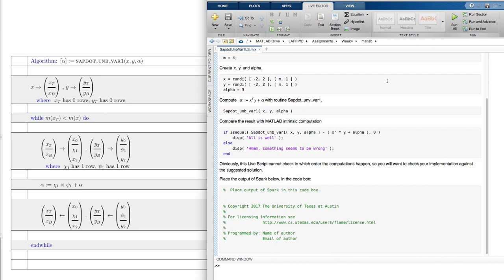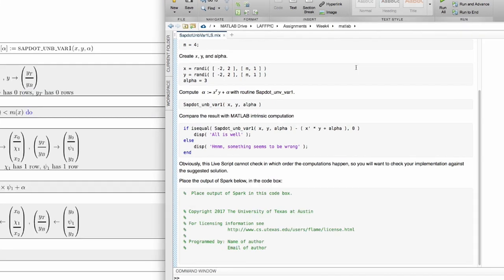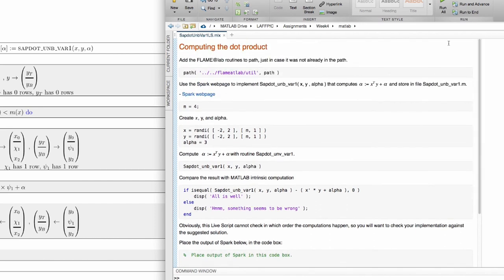What we need to do is program in a way such that the code is a direct translation of the algorithm as represented here. And for that, we created what is called an application programming interface that allows the code to reflect the algorithm. What do we have on the right here? We have a LAFF script in which we describe that we want to implement the dot product.